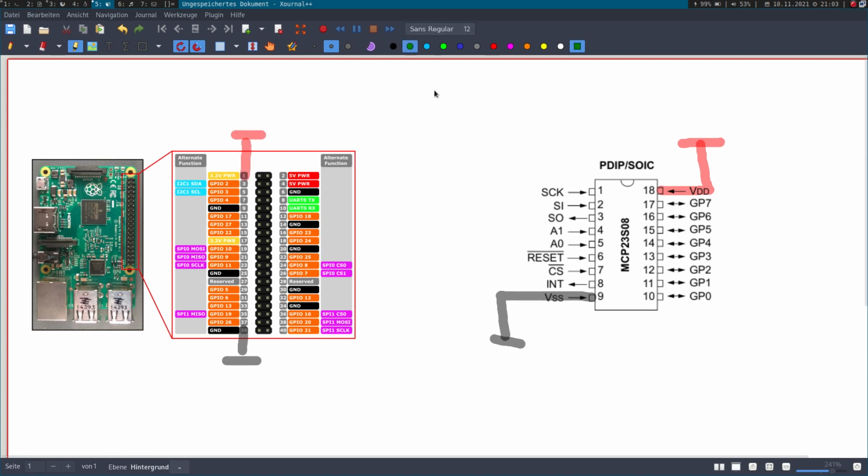Okay, then let's talk about the serial interface. I want to use SPI 0 here. So I have to connect the SPI clock to pin 1. I have to connect master input slave output to pin 3. And I have to connect, maybe not this color, this is better, master output slave input to pin 2.